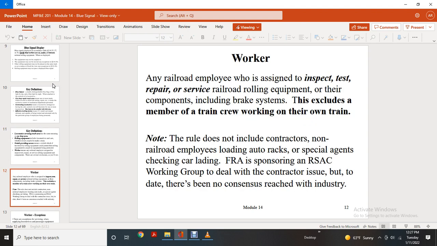A railroad employee who is assigned to inspect, test, and repair railroad rolling equipment, if the components include the brake shift, excludes members of the train crew working on their own train. Note that the rules do not include contractor non-railroad employees loading auto racks, such as a special agent checking car loading. The FRA responded by asking the RSAC working group to deal with the contractor issue, but to date no consensus has been reached within the industry.